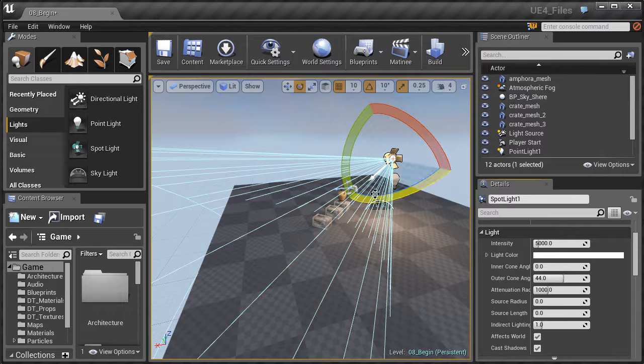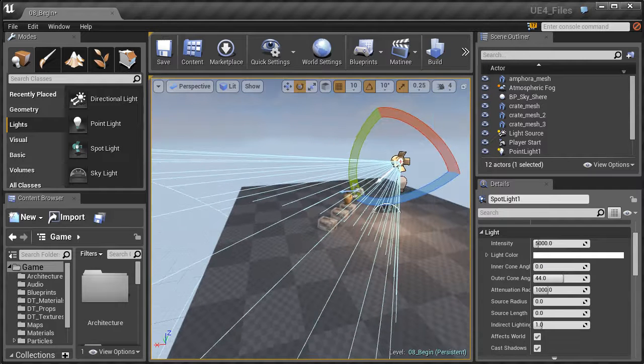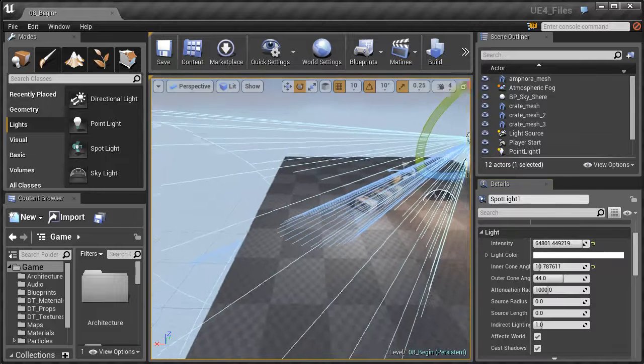The only thing that you'll notice that's different from the point light is that we have this inner cone angle and outer cone angle. So the inner cone angle is set to 0, and what that means is that our light will immediately begin to fade out to the edge of our cone. But if we go ahead and set an inner cone angle, you'll notice that our light is strongest within that cone. Let's go ahead and bump up the intensity on that light so we can see it a little bit easier. Okay, so you can see how that's working there.